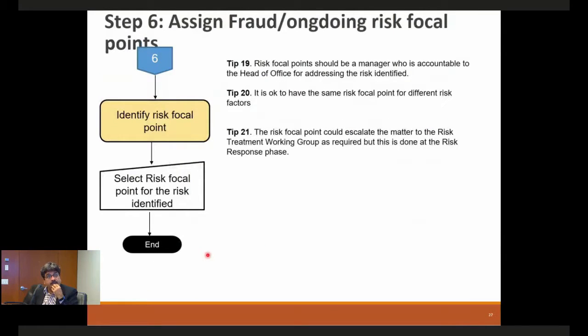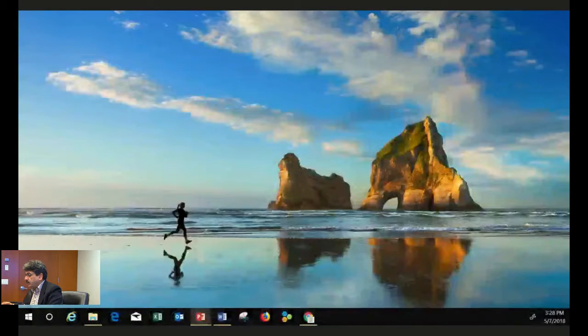Then, of course, you identify the focal point, and you just put the focal point in the system. These are the steps for the fraud risk assessment. This completes the guidance note, and now I will move back to the previous slide on the ERM.